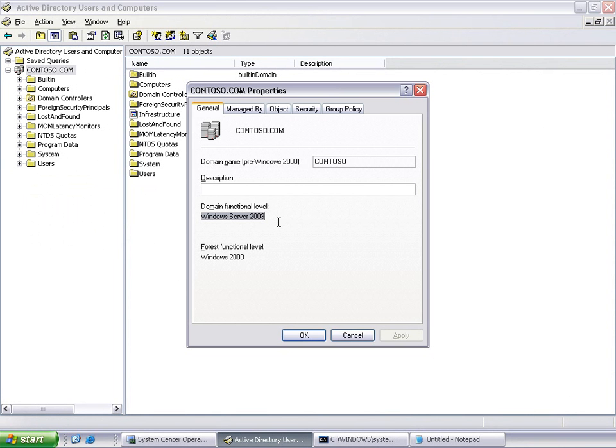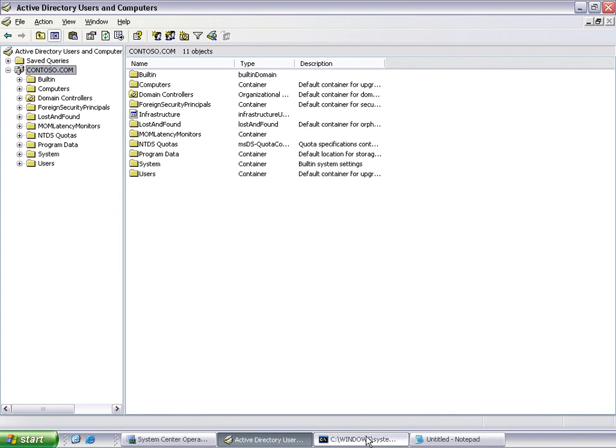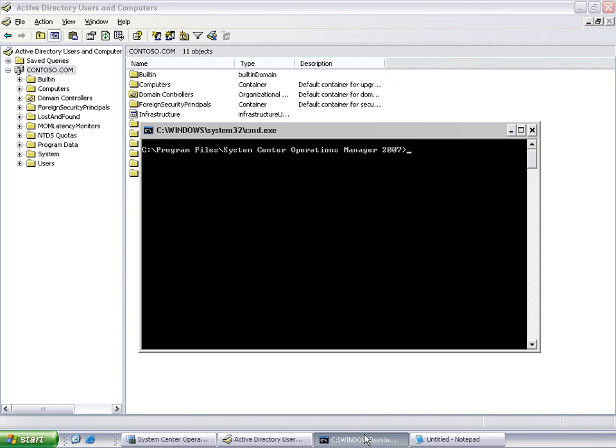This tool simply creates an AD container, some AD objects that represent the management group, and finally gives the appropriate accounts limited access to the container and objects. No Active Directory schema extension is needed. I'm currently logged on as the domain administrator.